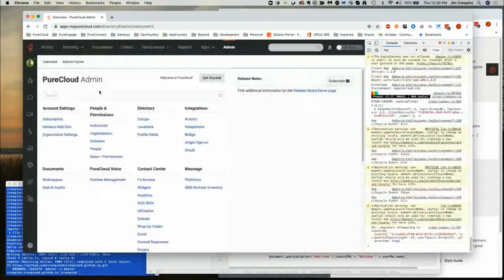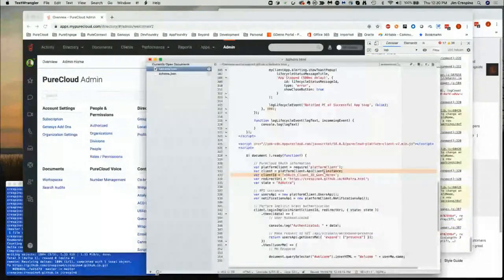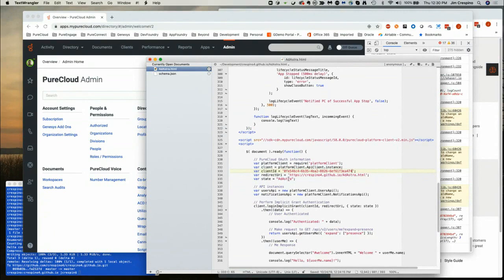All right, I'll go to my code. I've got that client ID in the clipboard, and I'll paste it in. So now as my application goes to perform implicit grant authentication, it'll use that client ID to validate that I am a known application to PureCloud and that I have permissions to access the API. My redirect URI is the same one I pasted in for the OAuth client as well.